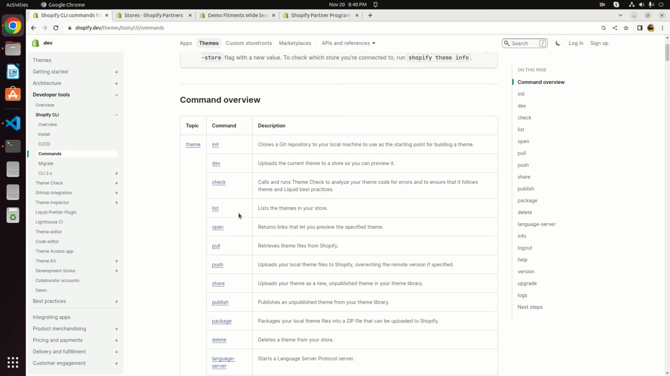Okay, so now let's execute this command, shopify theme init. It will initialize to build the theme. In Shopify we base our theme on the Dawn framework theme. The Dawn framework was developed to address the issues of page speed performance.